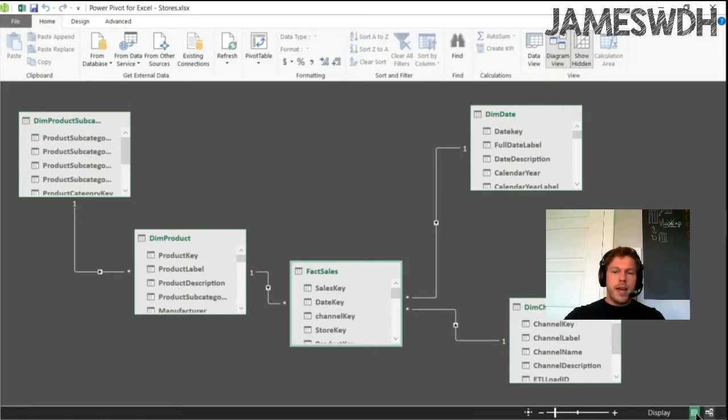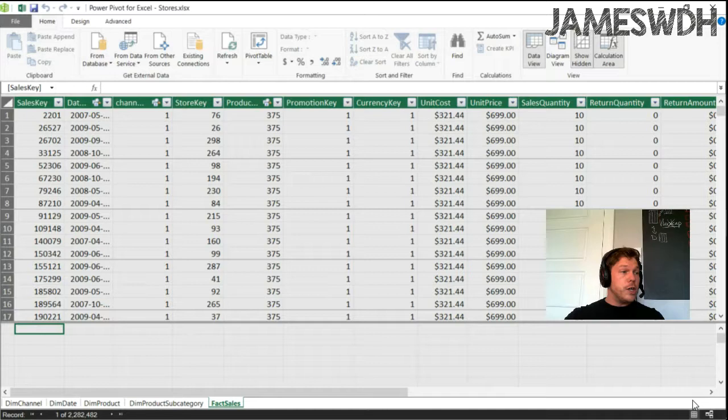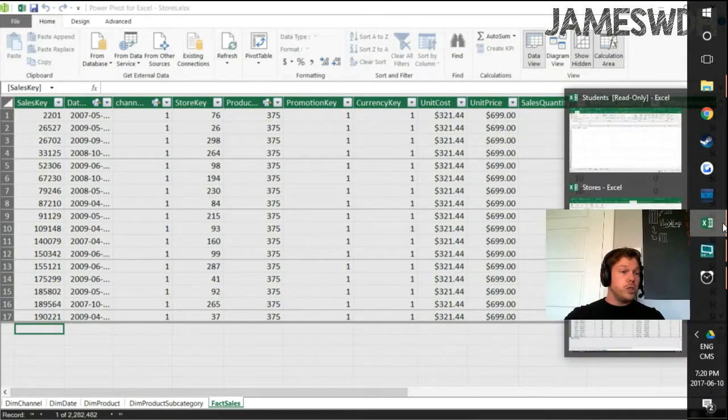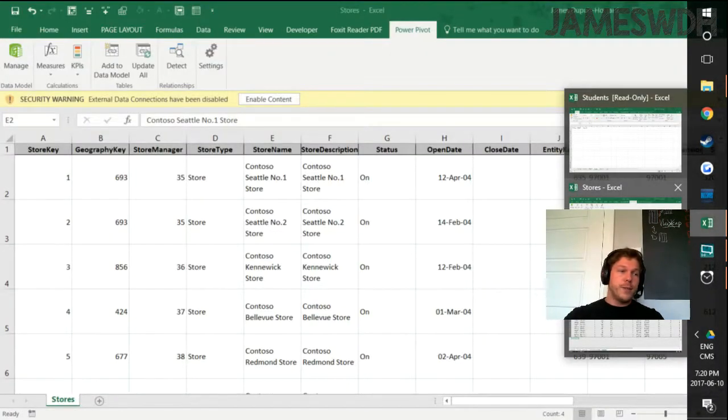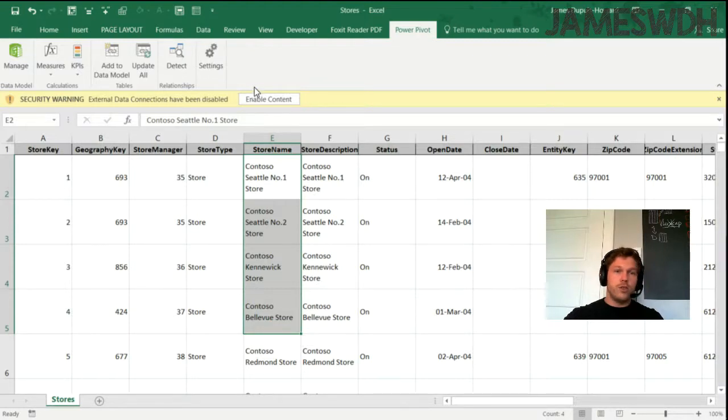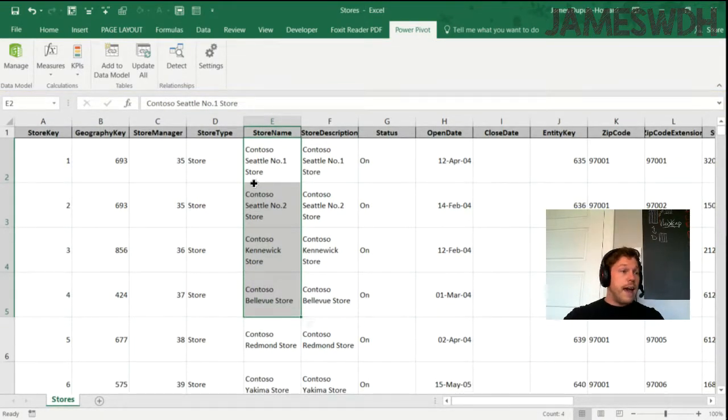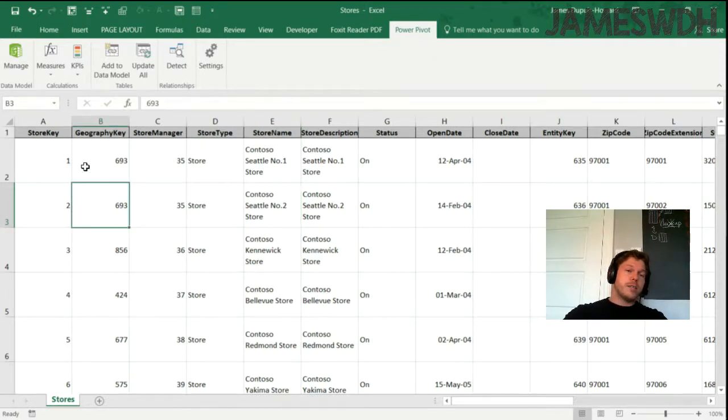So I'm going to go back to my display view at the bottom here, and I'm going to go back to my stores. So you see I'm going to open my Excel here. My face is in the way, but I'm going to click stores, and I'm in the store file. Now it's going to ask me to enable. I hit enable. It's okay. I know I'm working on respectable things.